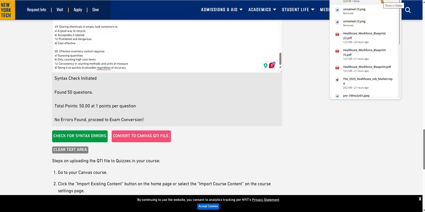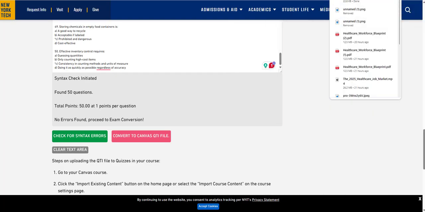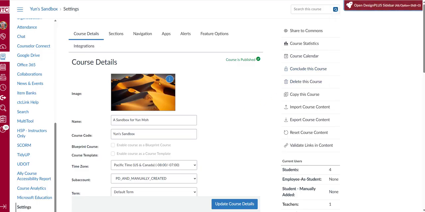And let me see. So I have the QTI sample quiz 1 file created right there. So that's good. And now all I have to do is go to Canvas. I go to one of my courses that I want to import the quiz questions into. Then I click on settings at the bottom. And on the right column, I see the import course content button here.